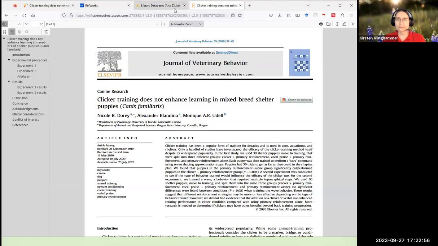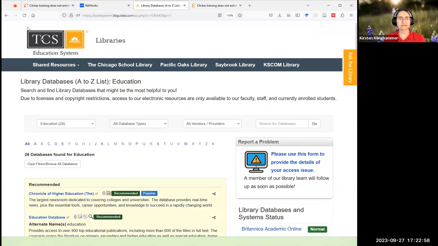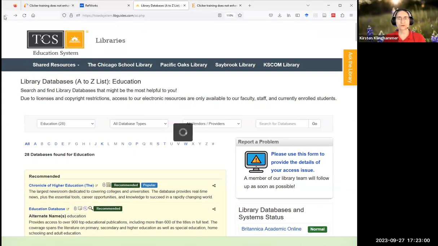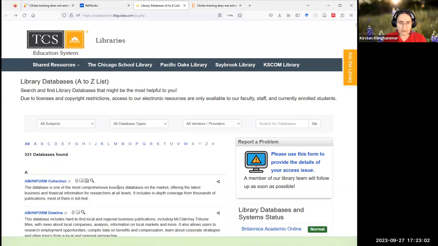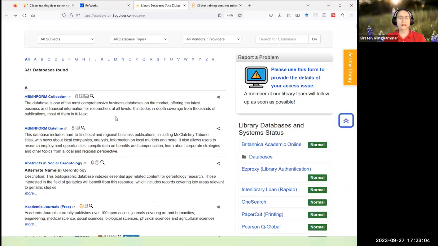Actually, let me hop back to library databases. Here in the database list, I want to mention, seriously, this is not likely to become a problem, but most of our library databases appear in one search within the Saybrook Library when we do a search. They also come up in Google Scholar, as I was demonstrating.